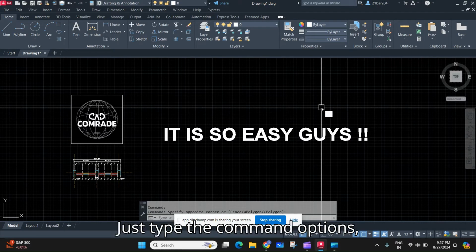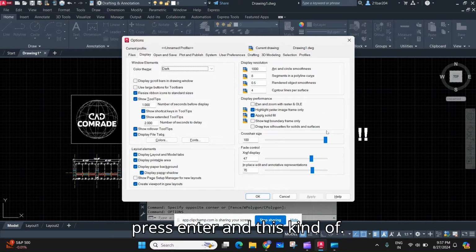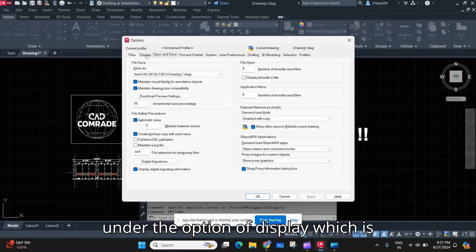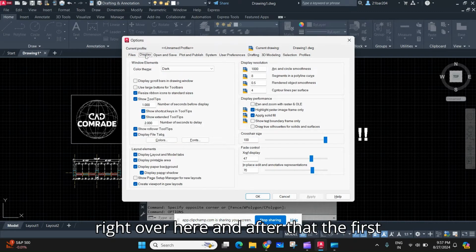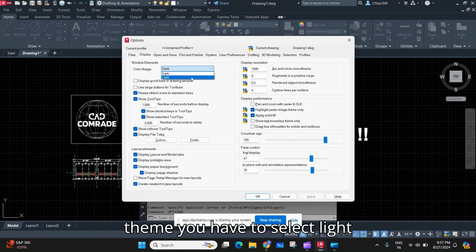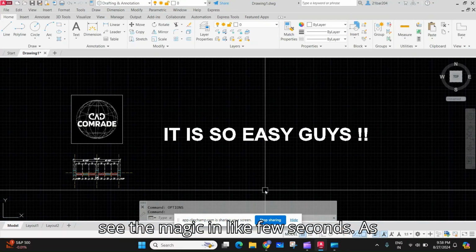Just type the command options, press enter, and this kind of dialog box will appear. In that you have to go under the option of display, which is right over here, and after that the first option here, color theme, you have to select light and just press OK, and then you will see the magic in a few seconds.